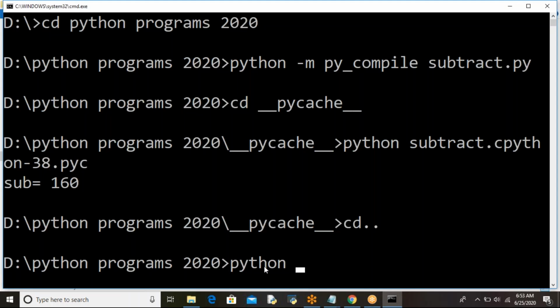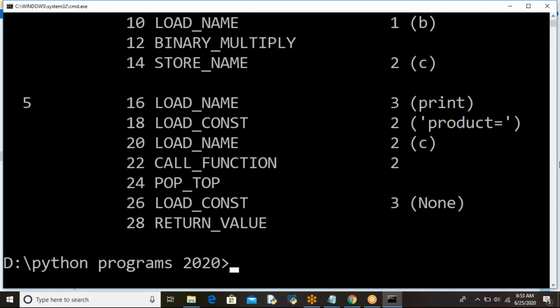python is the command for the Python compiler. -m means module. And what module are you going to use for disassembling purposes? The DIS module, which represents the disassembler, which will convert the file whatever you have provided, multiply.py, and show the bytecode in human readable format. For this multiply.py file, it will show the bytecode of that file. See there.